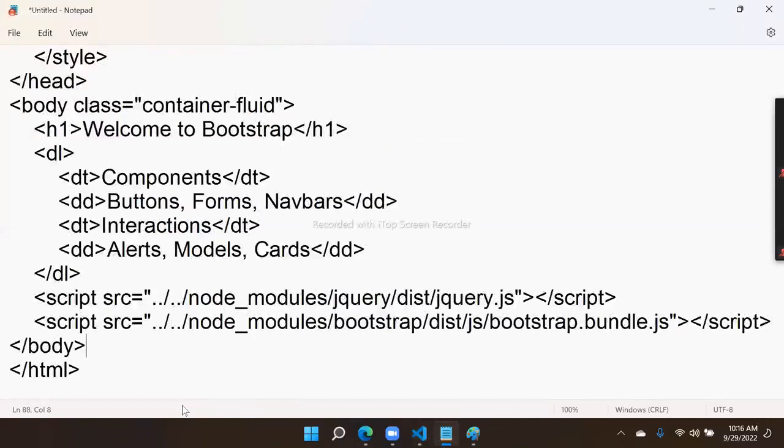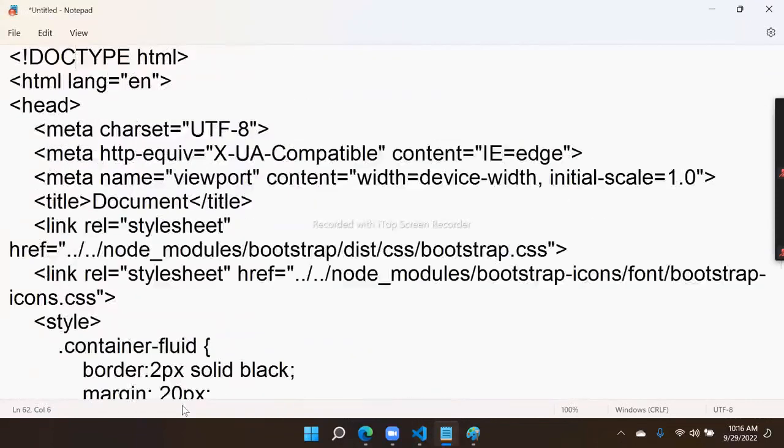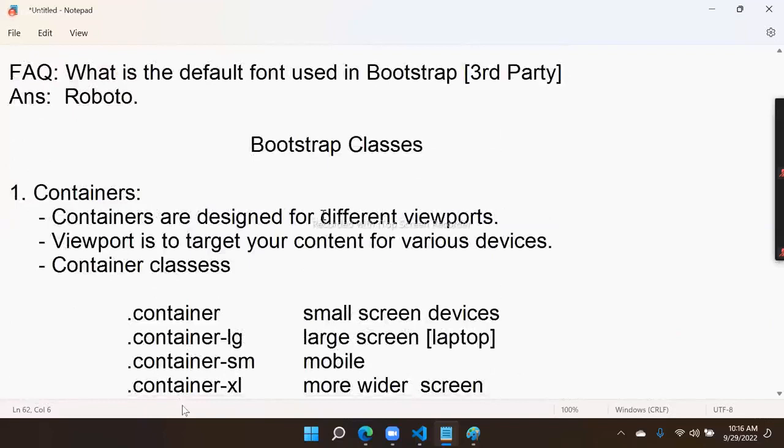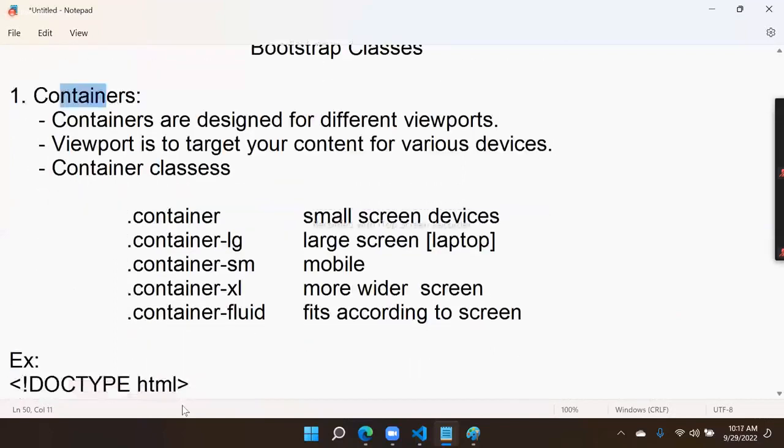You can add any number of containers. That means one content small, one content large, you can define any way. So ready-made classes that we have for containers: container, container SM, container LG, container XL. These are all containers. The better option is what? Fluid, right? That is the first thing: containers, how to keep everything.